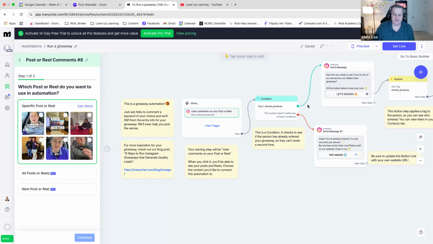Actually, sorry, this automation was: you've already entered the contest, so you can only enter one time. If they aren't already entered, it's going to send them this message. If they are already entered, it's going to send them a different message that says, hey, you've already been entered in this. So you can take this template and customize it for yourself, to build the workflow how you want it to work out.